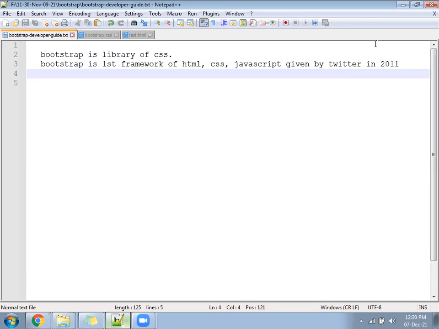So ready? Go ahead, next. Now Bootstrap, you can write Bootstrap is a collection of CSS predefined classes.